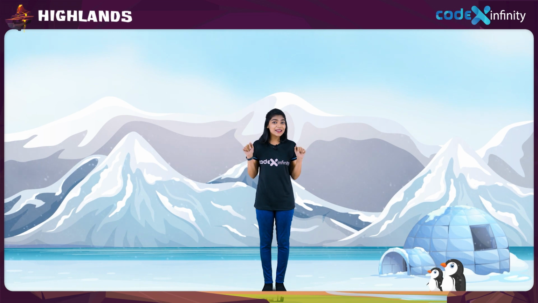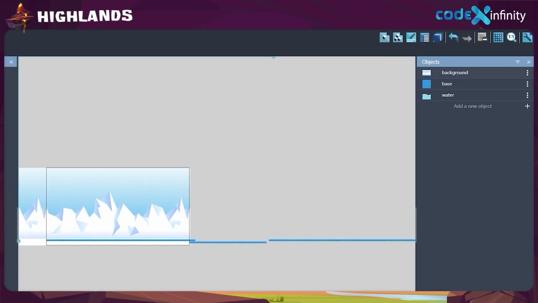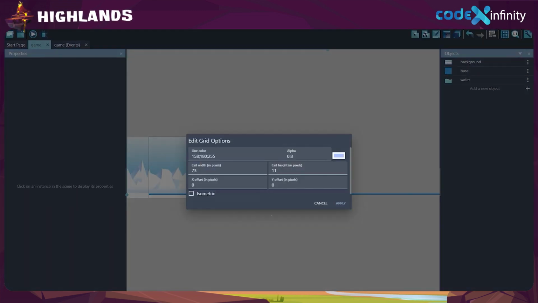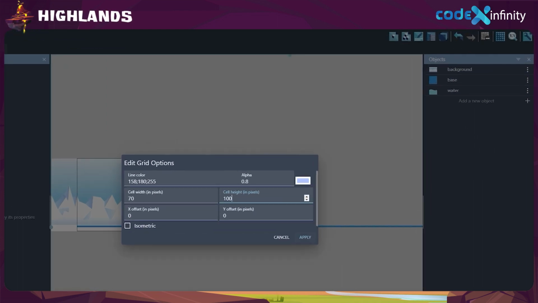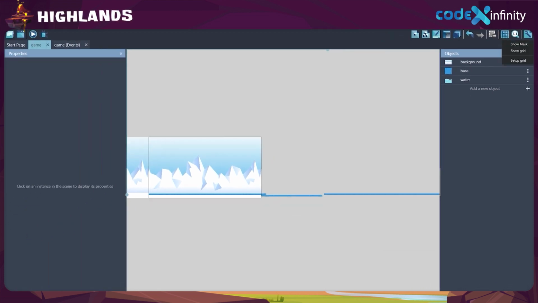For the first time in this game, we are going to access a special feature in GDevelop called Grid. So, let's set up a grid. Click on the toggle or edit the grid icon on the top right. Then select the Setup Grid button. Assign the cell width to 70 and cell height to 100 and then click Apply. After that, we can click the grid icon again and apply Show Grid.